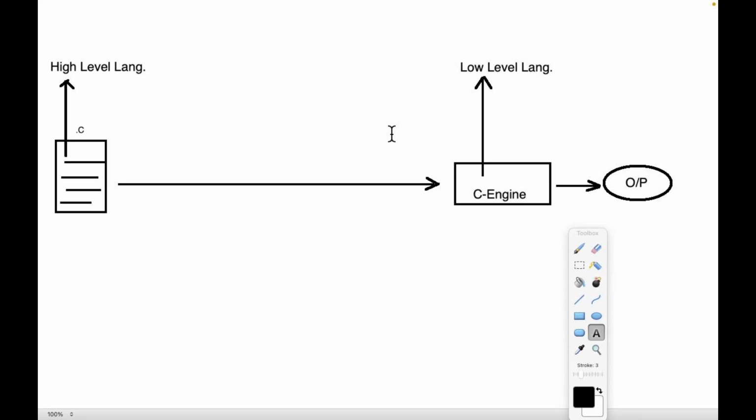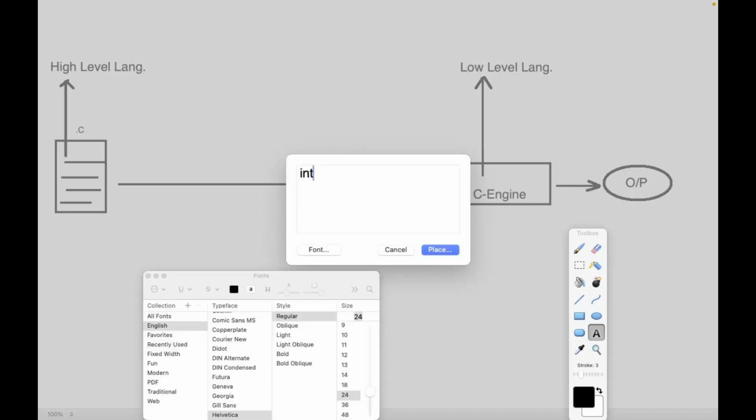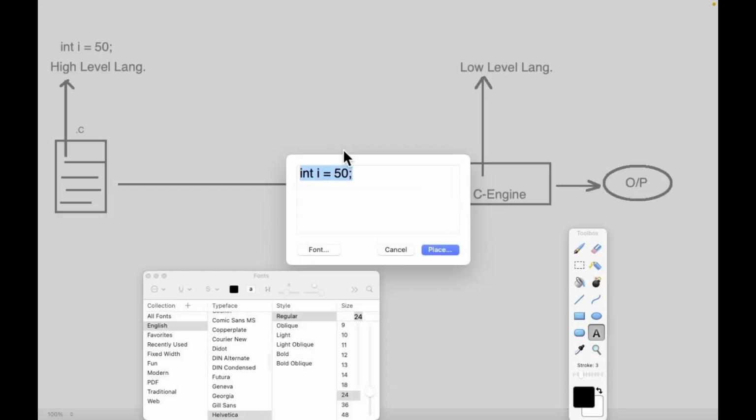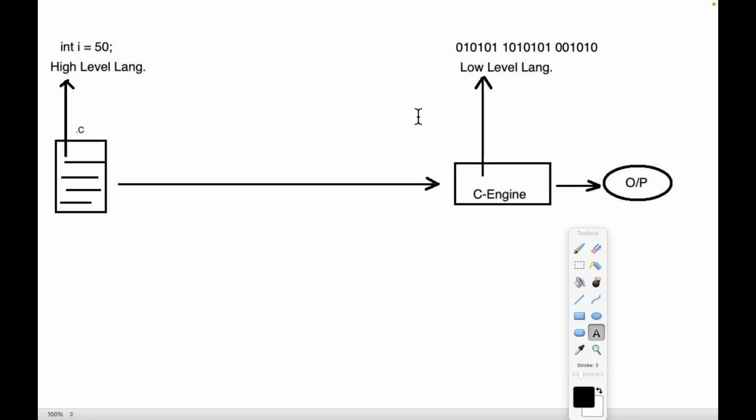For your sake, I'm giving an example. Now try to understand it clearly. How does a high level language represent it? int i = 10, or maybe int i = 50. Clear? This is the high level representation. The same thing, if you want to represent it in low level, it should be like this only. In low level, in this way only it is available.